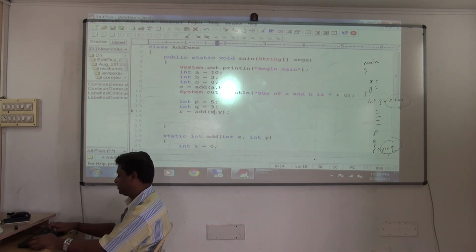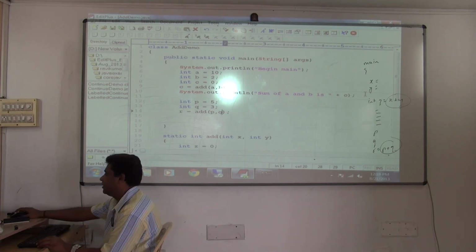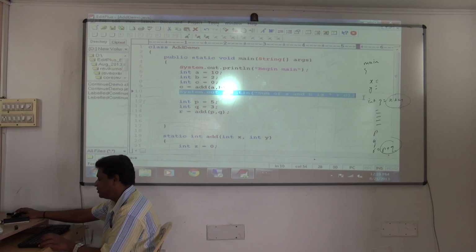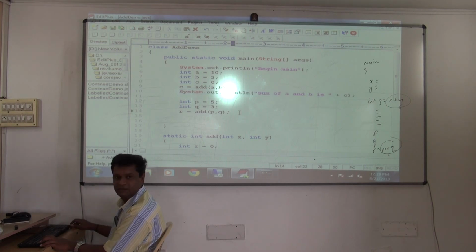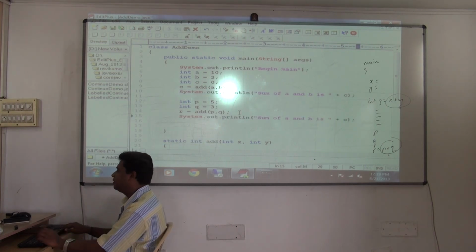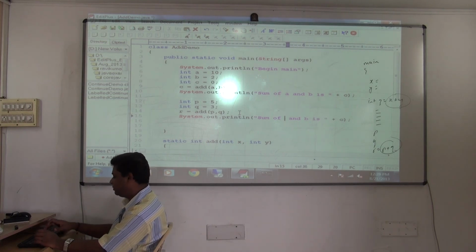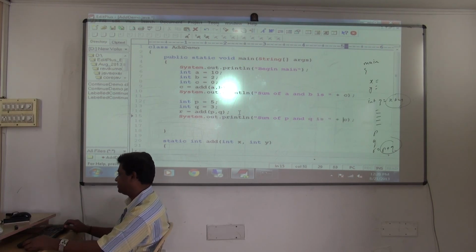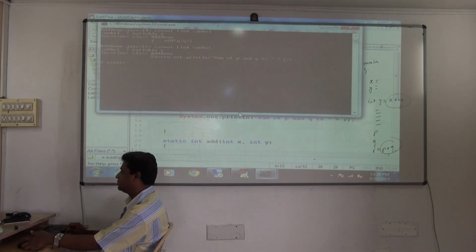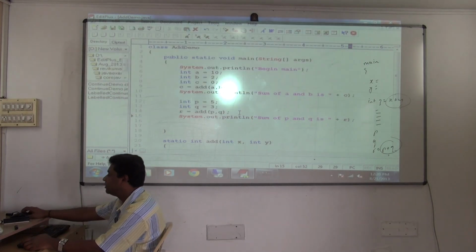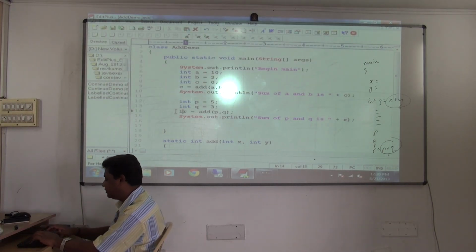P comma q. Okay. P comma q. And I can print sum of p and q is, so I'm just calling the method. Notice it. So wherever I want I can go on calling it now. Sum of p and q is p and q, yes, plus r, that's it. Int r, declare it here itself.